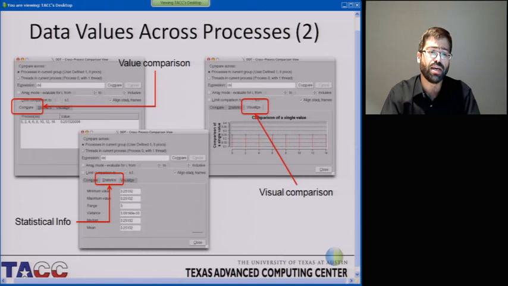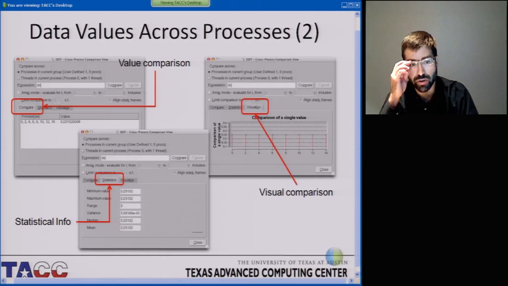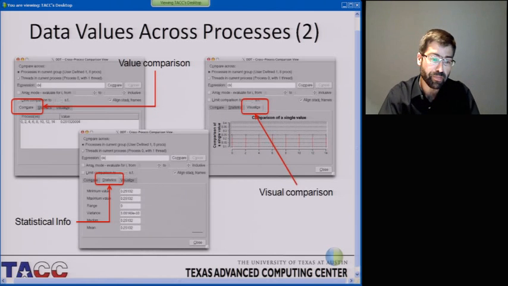You can also visualize the values across the different processes just by going to the Visualize tab, and that will give you, like you see, a very, very simple graph with the values at the different cores. Of course, this is mostly useful for small core counts, but that's where you should start your debugging sessions anyway.